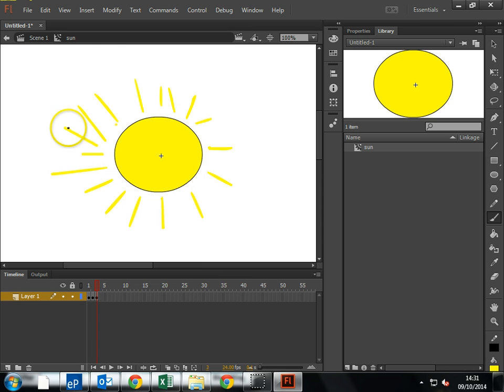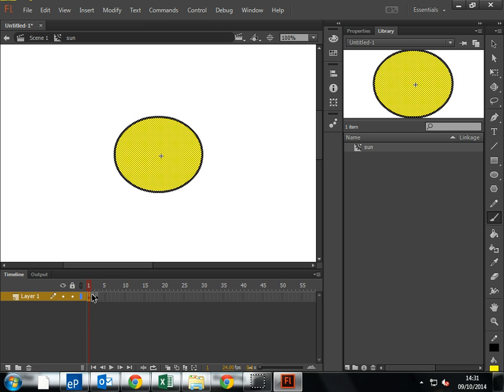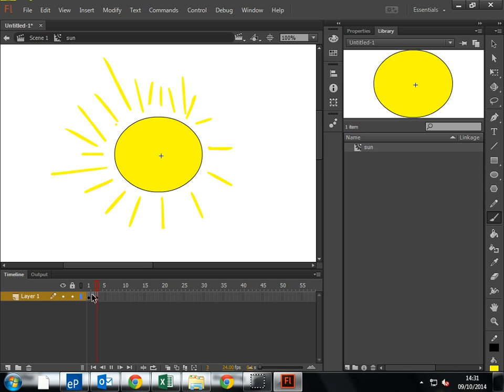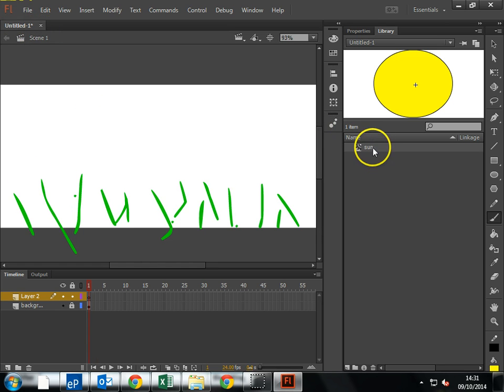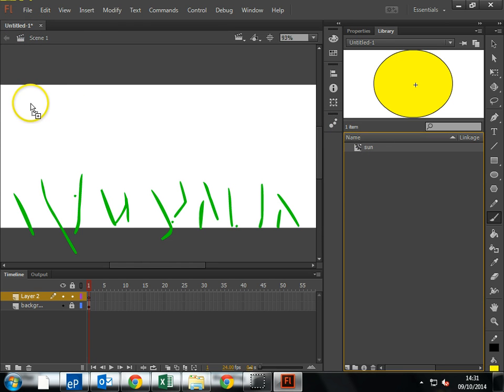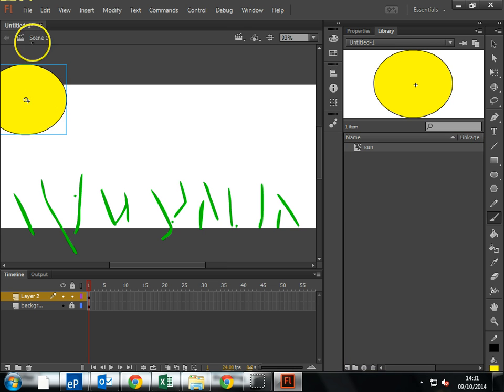Now I've just done a fairly simple one. Now it's just got inside the symbol, you've got a whole other timeline. So I can have that, obviously works quite quickly with those three. But now, what I can do is drag the sun onto layer 2, put it in the right place.